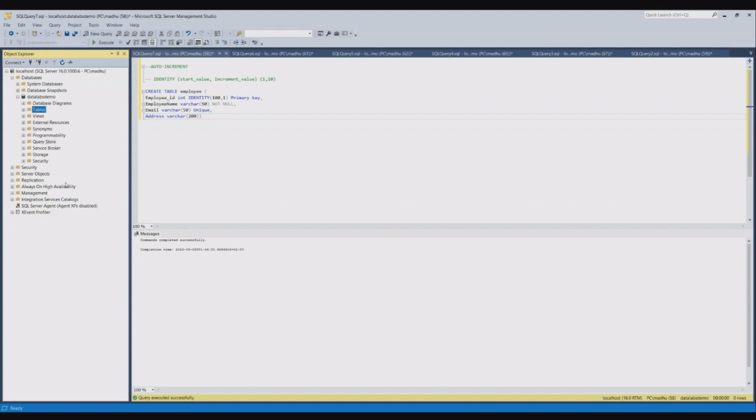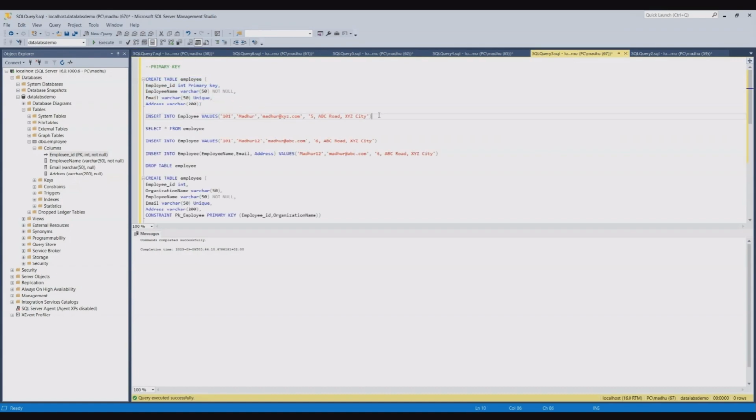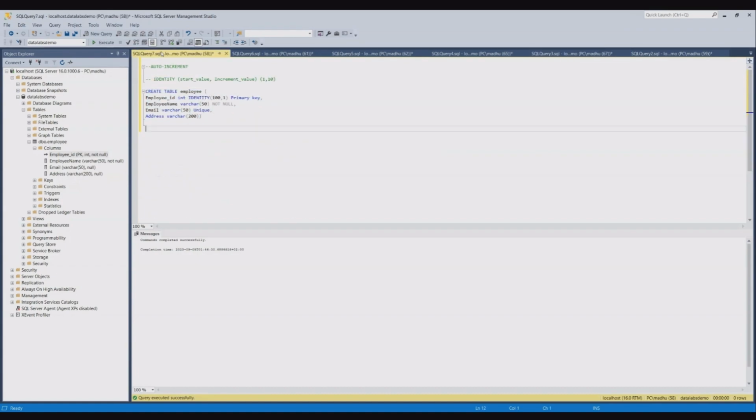Let's go to the tables, refresh, expand the tables. Okay, the table employee created successfully and there is a primary key on employee. Just remember, auto increment is not a constraint, it is just a feature which increments the value. Let's try inserting the data into this table. Now let's see what happens. Okay, we could not insert the data because we are trying to set the value 101 for the column employee ID. We will skip the value for employee ID and insert the record with the other values. Let's execute. Okay, the record got inserted successfully.